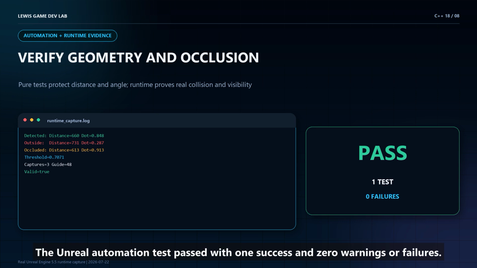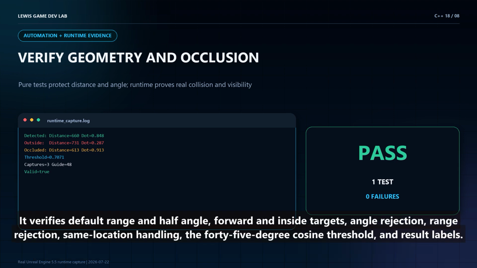The Unreal automation test passed with 1 success and 0 warnings or failures. It verifies default range and half angle, forward and inside targets, angle rejection, range rejection, same location handling, the 45-degree cosine threshold, and result labels.